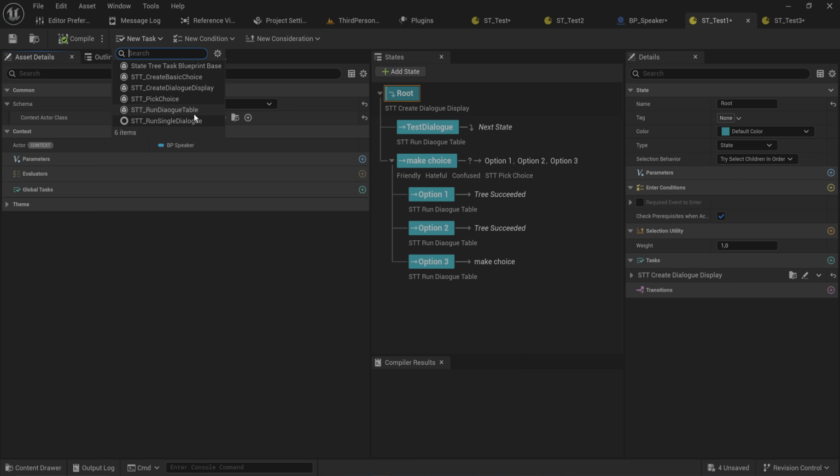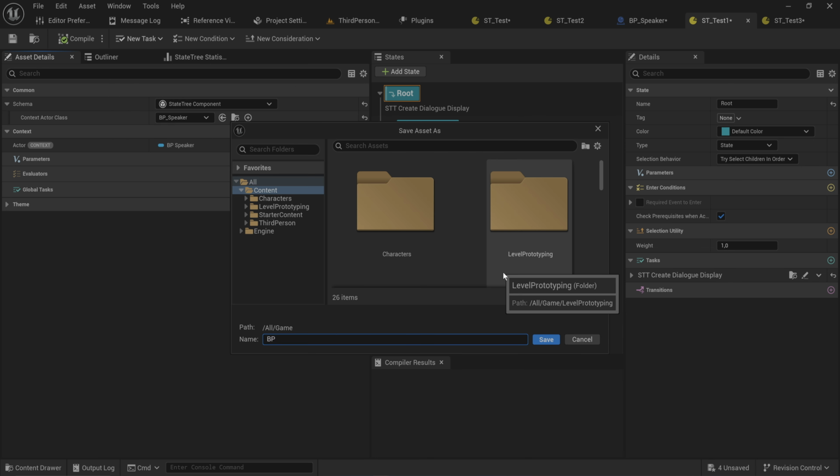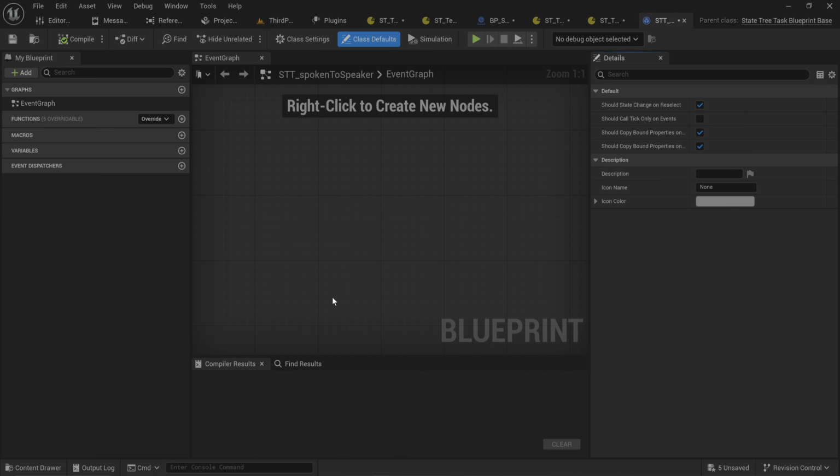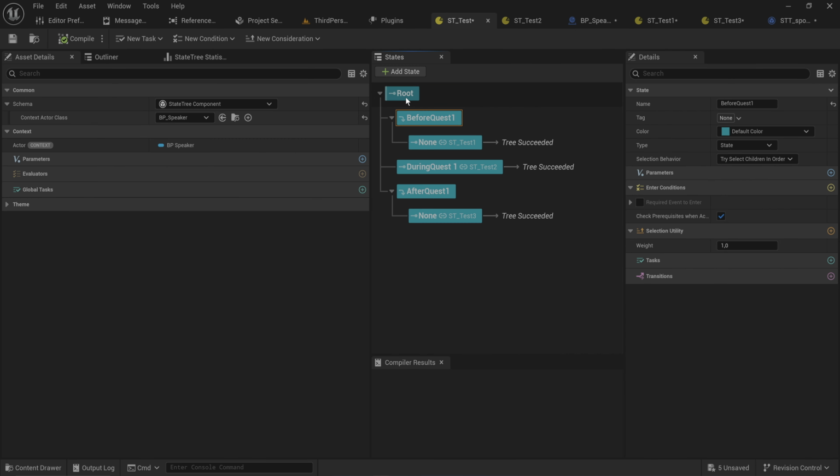Let's make a new task here. And I'm going to do this semi-hacky, in that we're going to do this as STT spoken to speaker. Obviously, you would make a state tree task that's a little bit more reusable, maybe called an interface or whatever. Realistically, what you would do instead is make the condition something that checks your quest system to see, hey, has this quest been started? Has it been finished? Whatever.